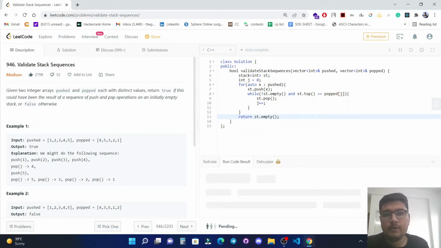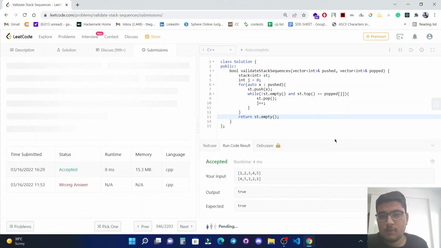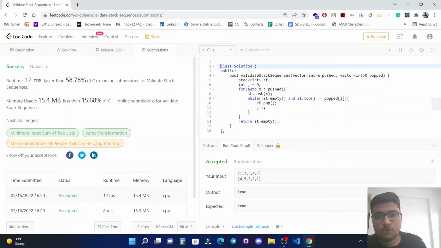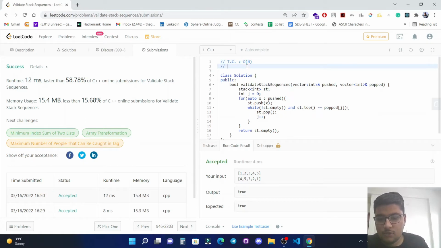Alright, so let's just run it. Yeah, it's working fine. Now let's just submit it. Yeah, it's working fine. Now let's calculate the time and space complexity of our solution. So time complexity of our solution is big O of n, and space complexity is also big O of n. Since we are storing all the n elements into our stack in the worst condition, and time complexity is big O of n because we are iterating through all the n elements of the vector.